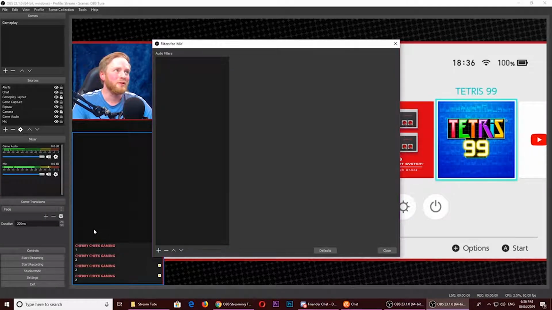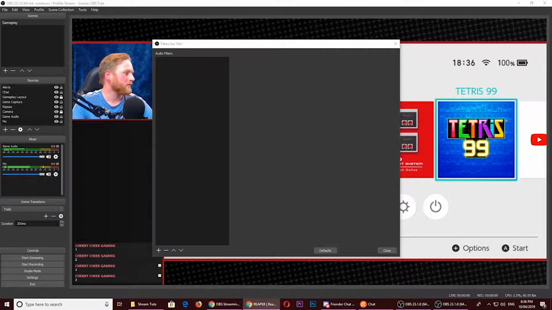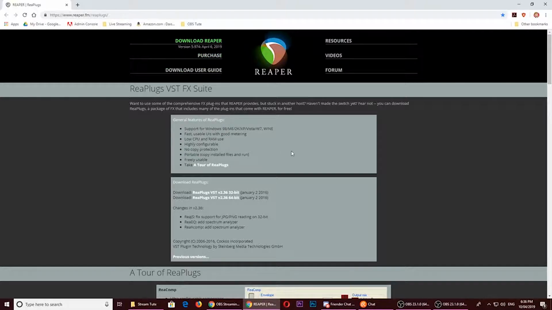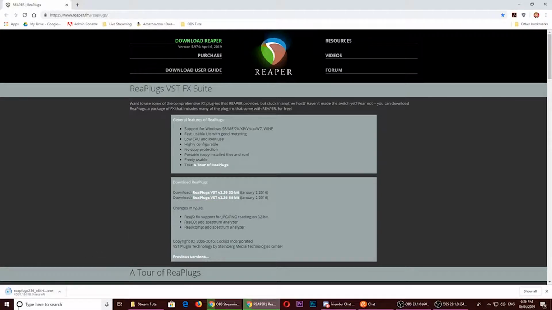But again, rambling, doing things out of order. We actually have to install some plugins because OBS allows you to use VST plugins now, which is awesome. There is an amazing site called Reaper.fm, which has a whole bunch of awesome plugins for you to use. All you have to do is, if you're on a 64-bit or 32-bit system, download either or. It's a very small 1 meg file and very easy to install.